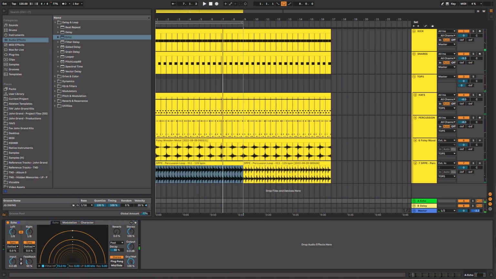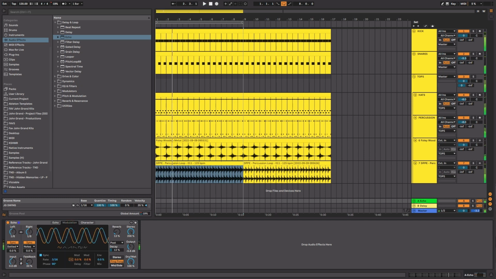We're going to play with the filter a little bit to remove some of the lows. Turn the feedback down quite a bit. We can unlink these two and maybe give one a different pattern. So let's give this one, instead of a dotted eighth, a regular eighth. If you play and switch from stereo to ping pong, you'll get a slightly different effect. We can also play with the modulation.